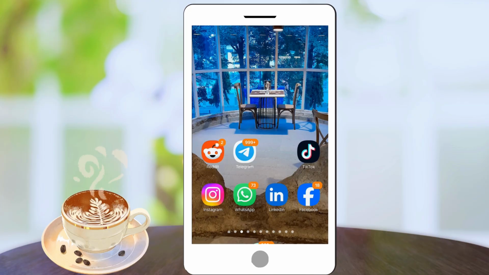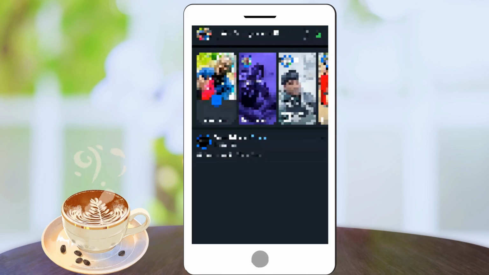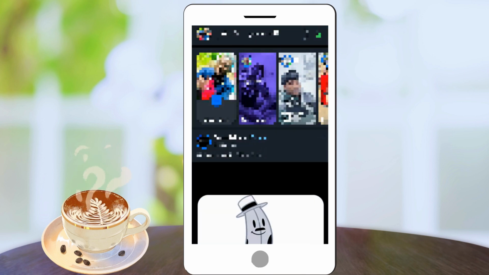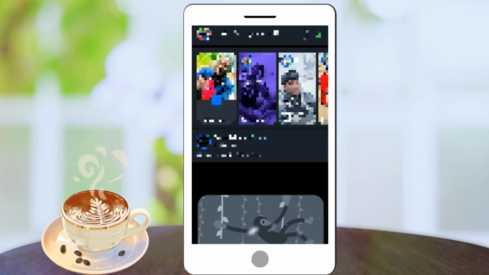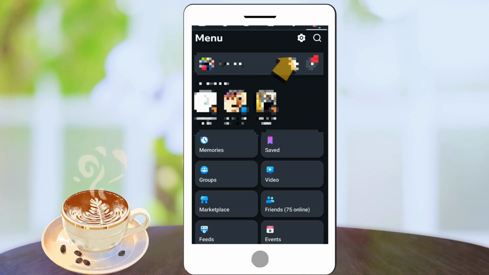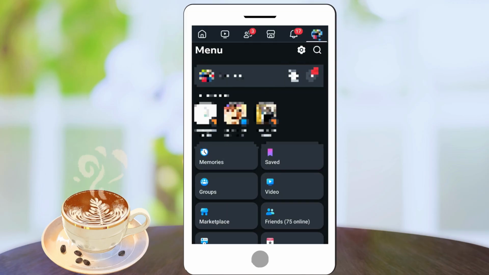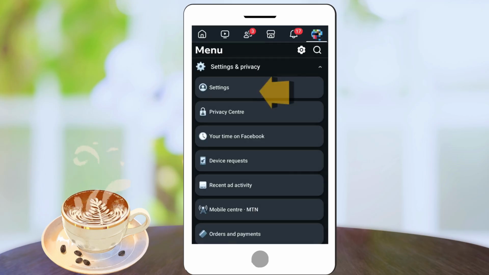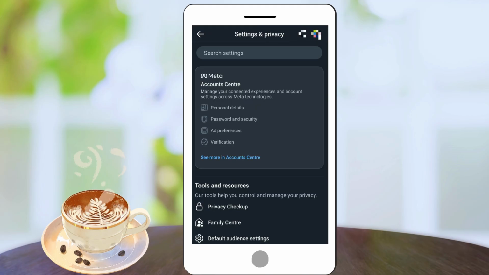With this being said, let's hop straight into it. So this is how you make Facebook reel private. So you want to go straight into your Facebook app, and on the top right hand corner, you click on your Facebook profile picture, and you click on settings and privacy. Then you click on settings again.